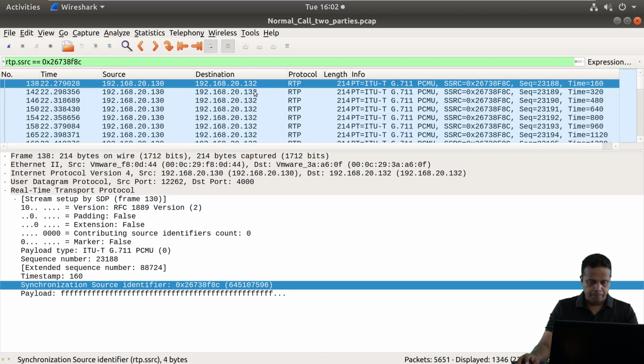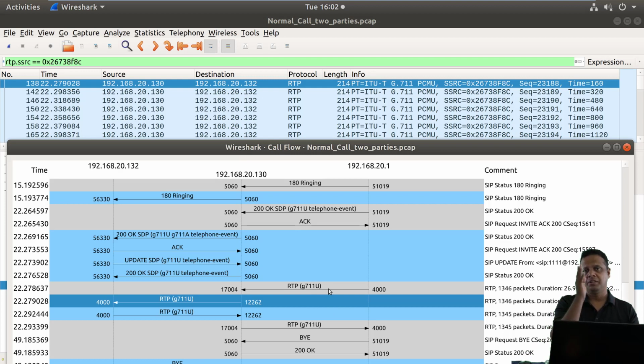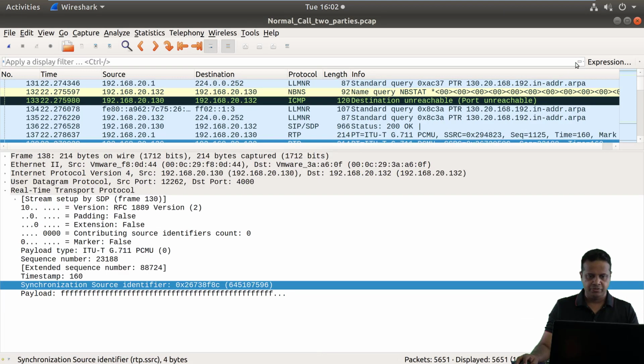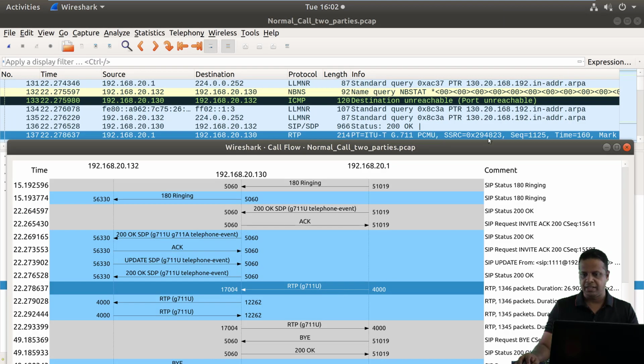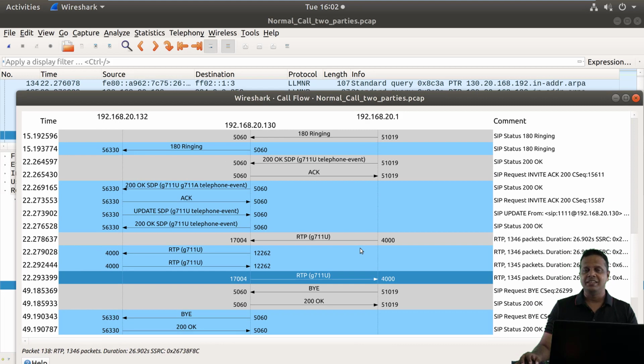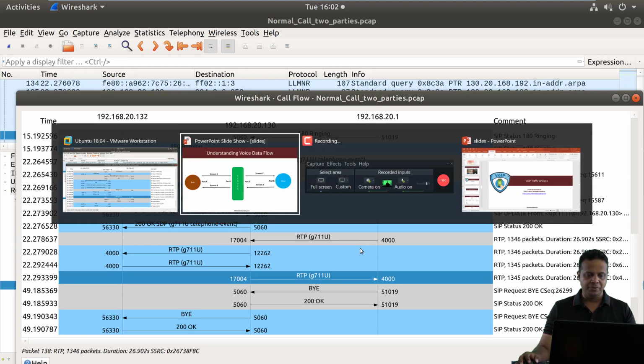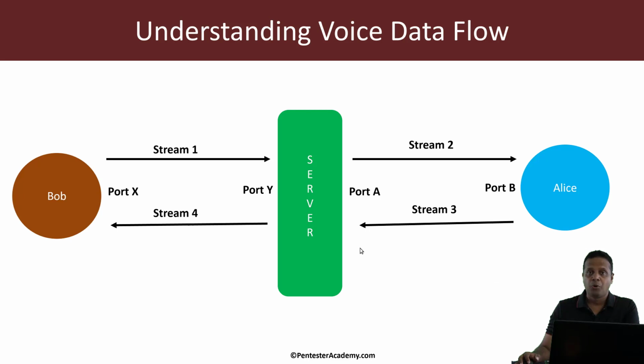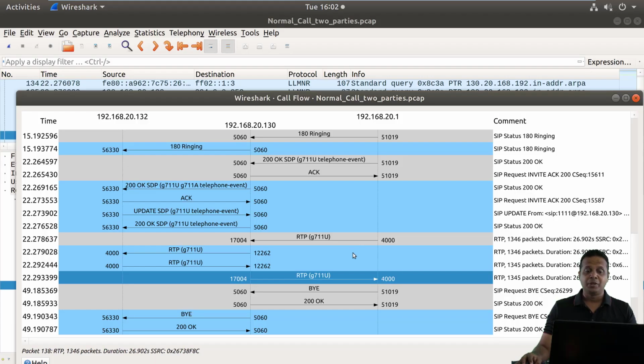Now, again, similarly, you could find out between the server and Alice. So here is Alice to the server. We'll have to make sure that the filter is gone. Alice to the server, we can see this has a different SSRC. And then server to Alice, a different SSRC, right? Fantastic. So far what we've learned is that we can very easily figure out all 4 streams. We can figure out the port numbers so that we understand how all of these entities are communicating over the network.